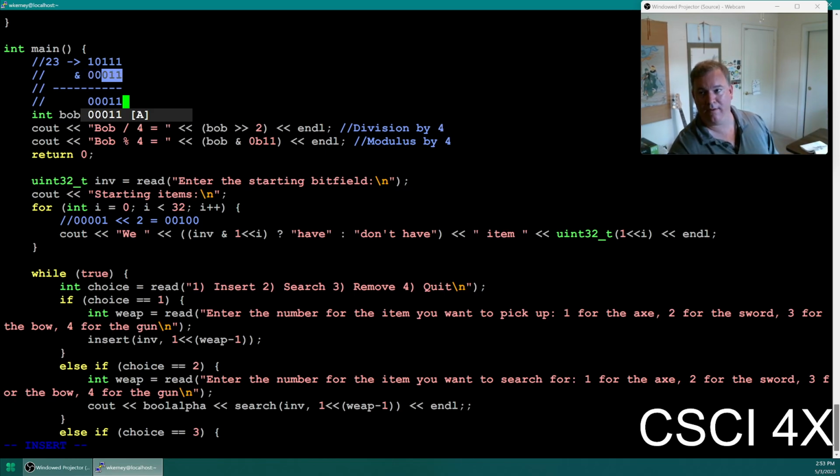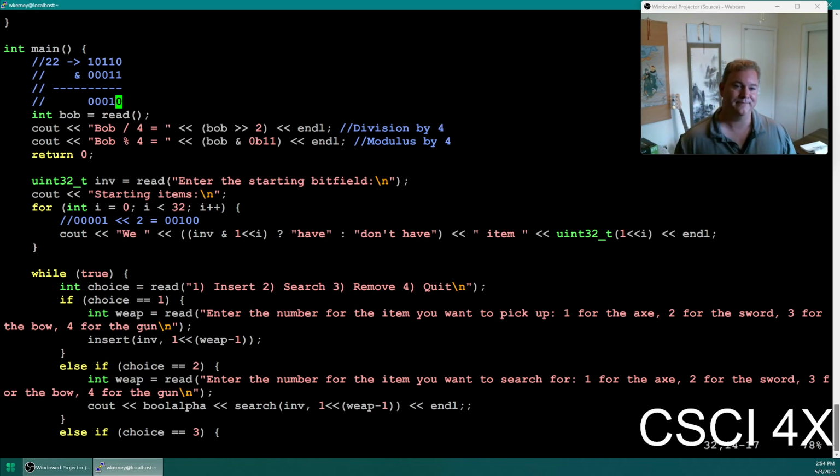Whenever you AND something with 1, you get whatever was above there as the result. So if we did this with, say, like 22, like this, then whatever numbers were above the ones there are what are going to be down here. And so 22 modulus 4 is 2. Yep. So when you modulus something by 4, it's exactly the same thing as bitwise ANDing it with 00011. Okay.